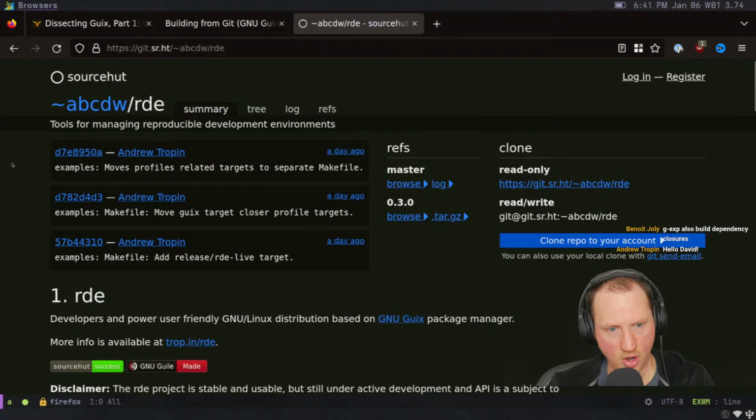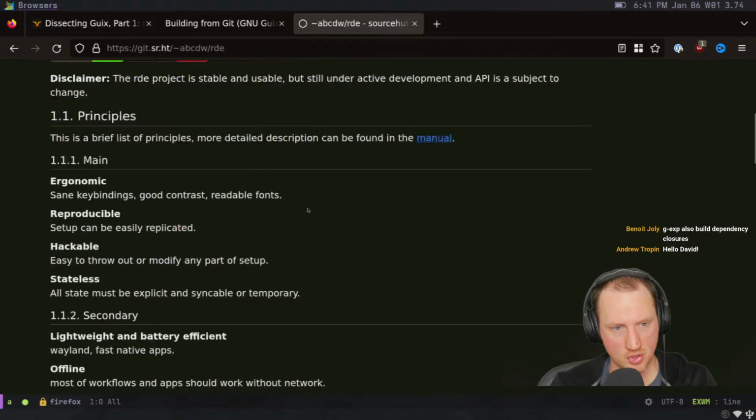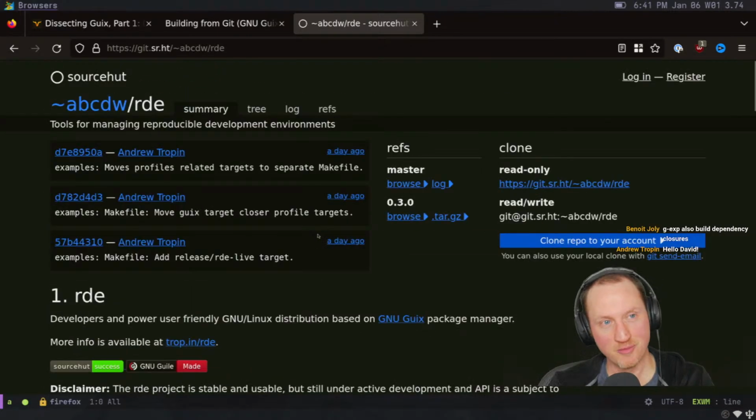Yeah, so check out RDE if you want to see a much more complex Guix Home configuration. There's a lot you can learn from this. I've stolen some things from it. The thing that you just saw from the Pipewire config came from RDE, so thank you, Andrew.